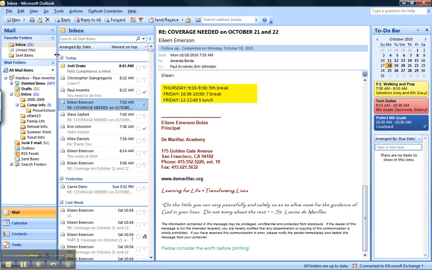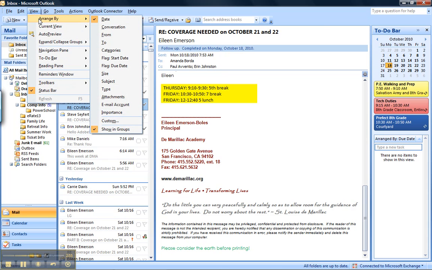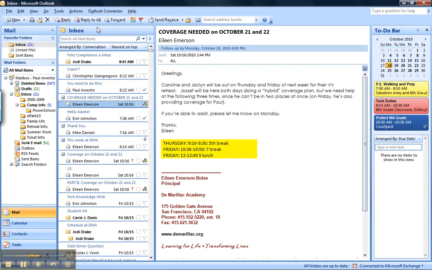One thing that I like to do is to go to View, Arrange By, and select Conversation. What this does is it threads your emails similar to the way that Gmail does.